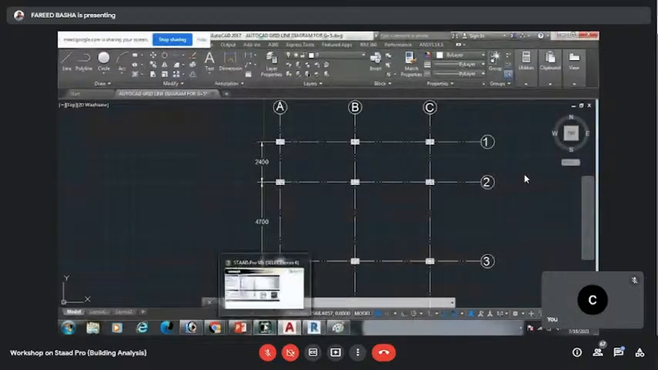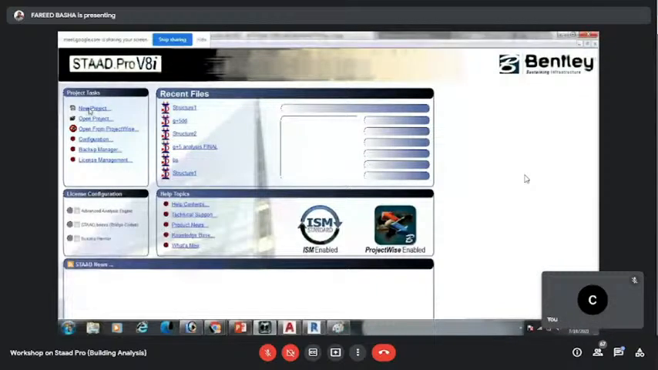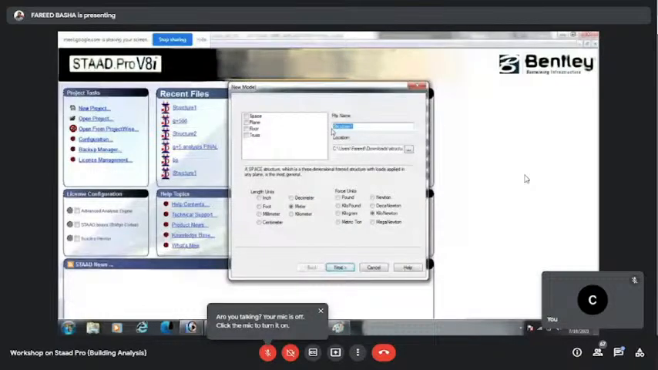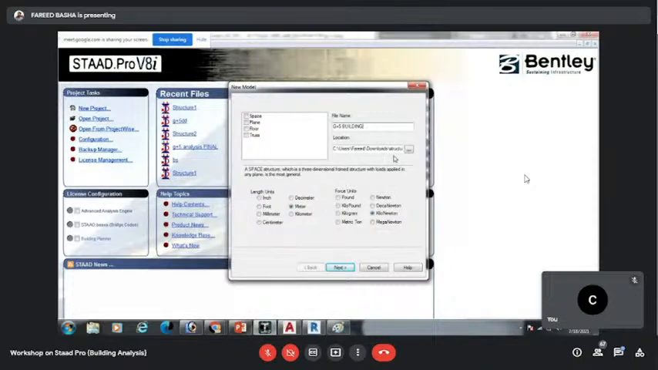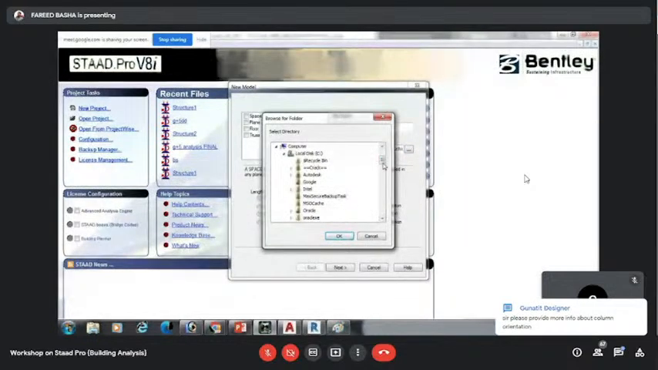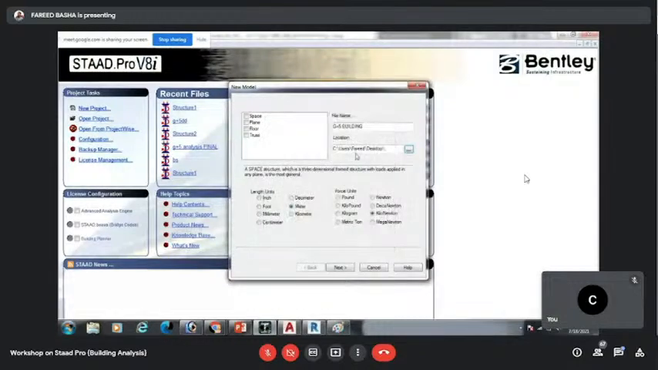So first we will go to Staad Pro. We need to select new project first. So new project, then we have to specify the name. What is our project name? Let's say I am making a G plus 1 building, and here we need to specify the location where this project has to be saved. So I am going to choose my desktop. This project will be saved on my desktop.